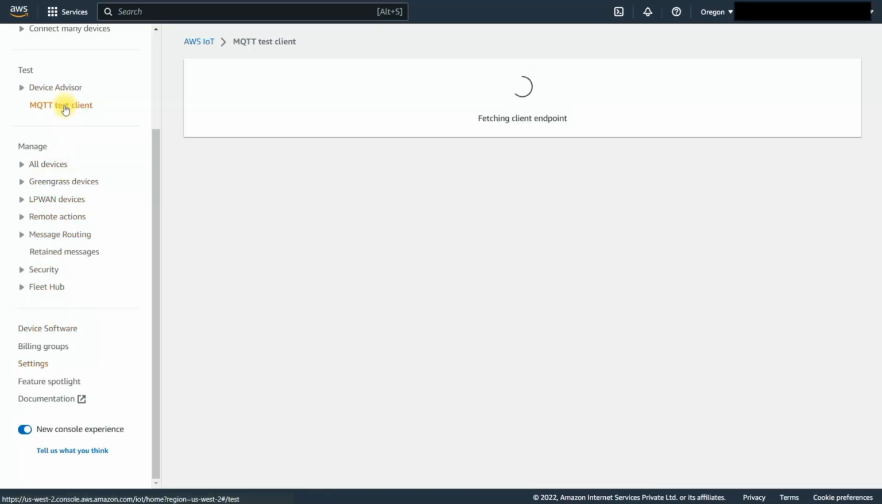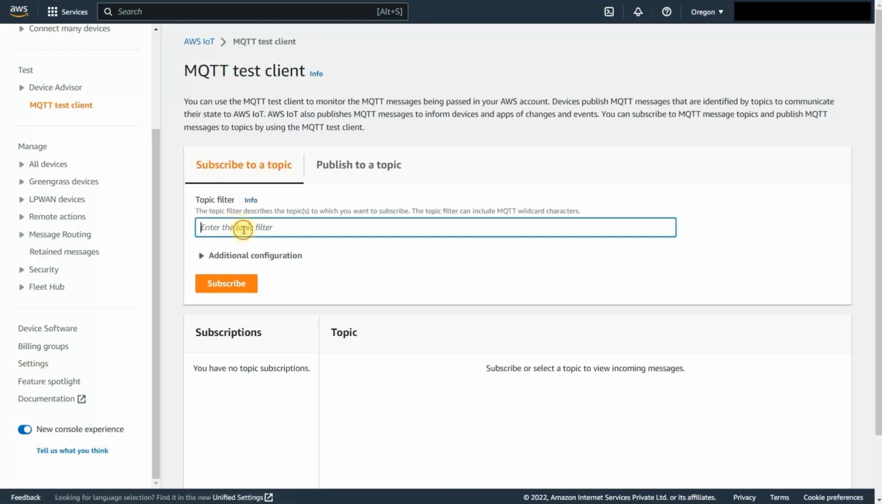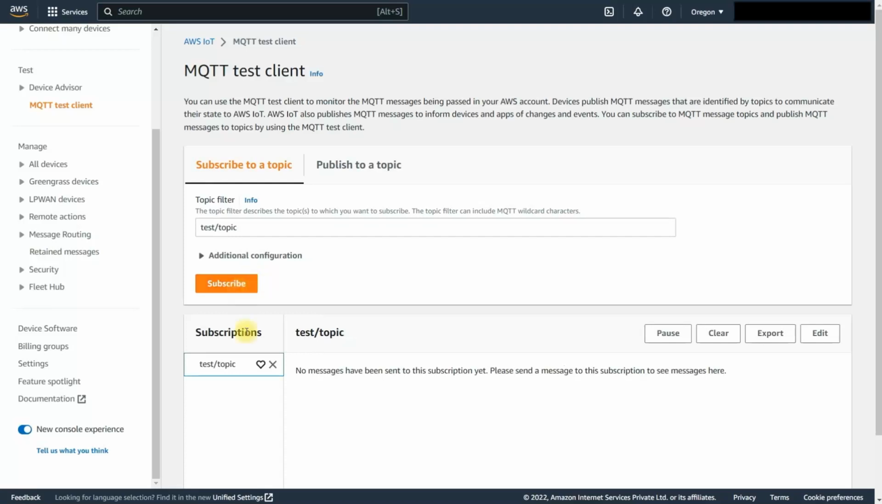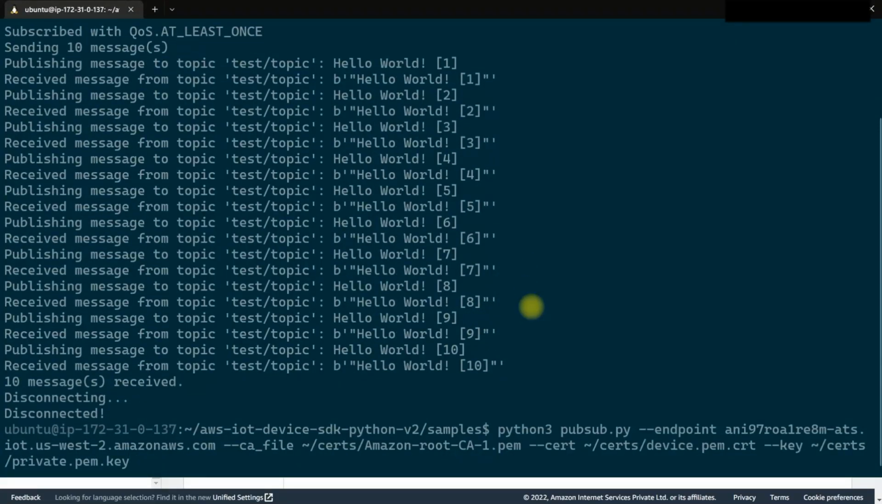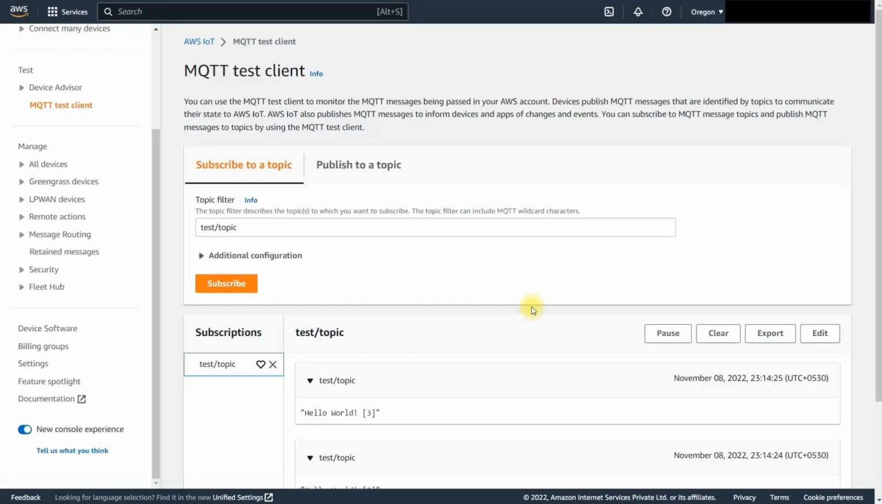Okay, let's use the MQTT test client. And here we'll subscribe to the topic that we created, test-topic. And when you click on the subscribe button, you should be able to see all the messages that are being sent to this topic. We'll come back to our instance and run that command again. But this time, we are going to provide it the name of the topic. And it'll go ahead and send those 10 messages, and we can see the messages are getting reflected here.